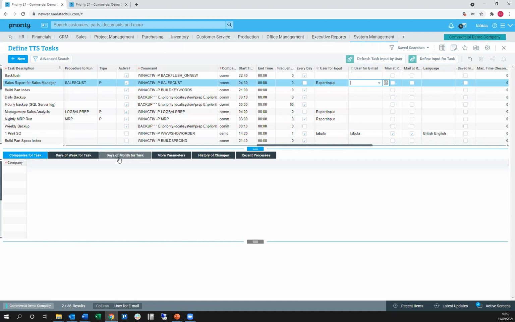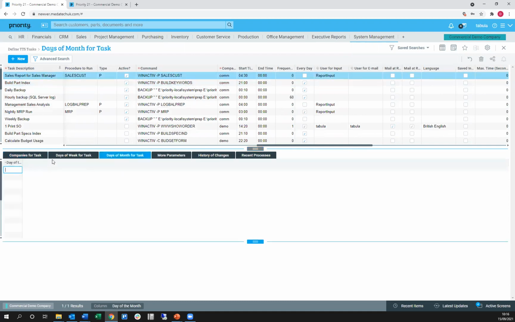For this one, we're going to use the days of month for task. We just want this to send twice a month, on the 15th and the 28th. So here you can set up which days of the month this runs on. If we come back up to the top, we can then go down to more parameters.